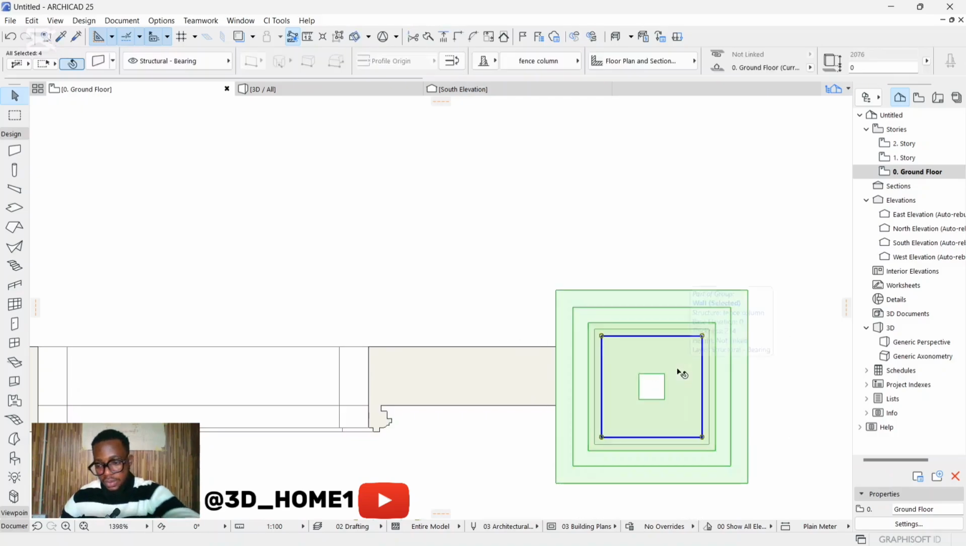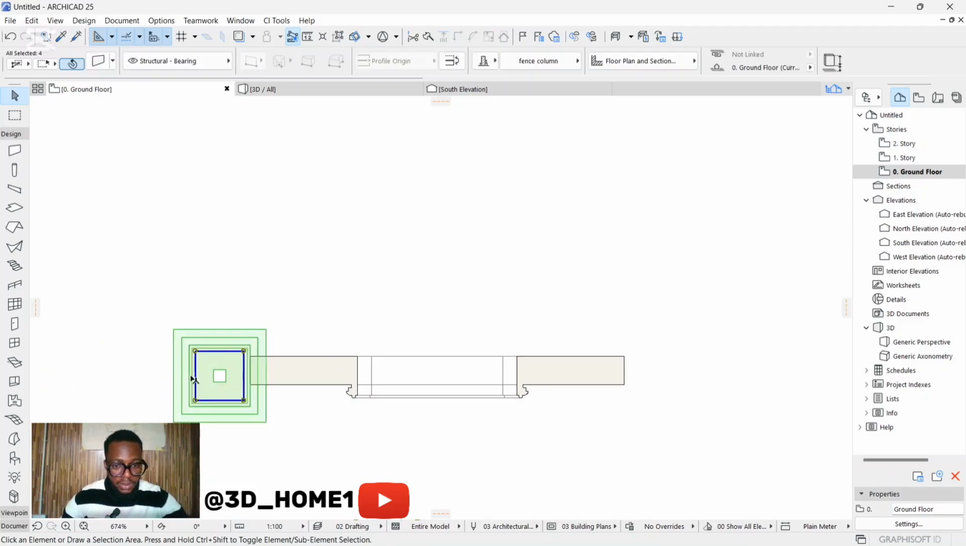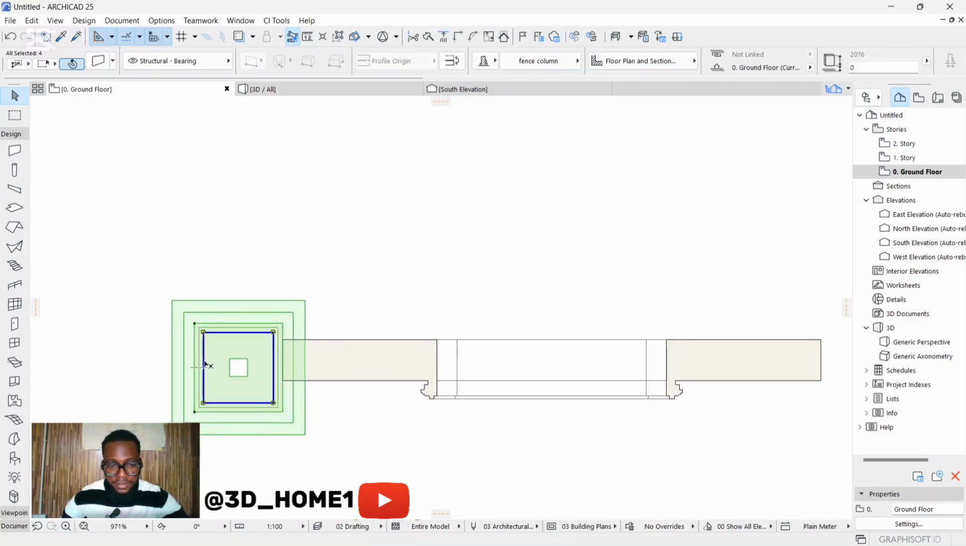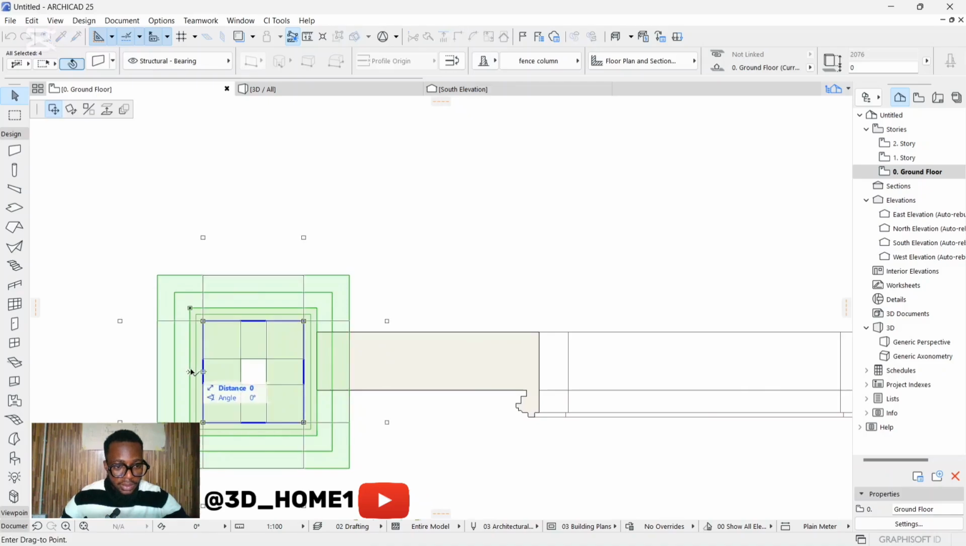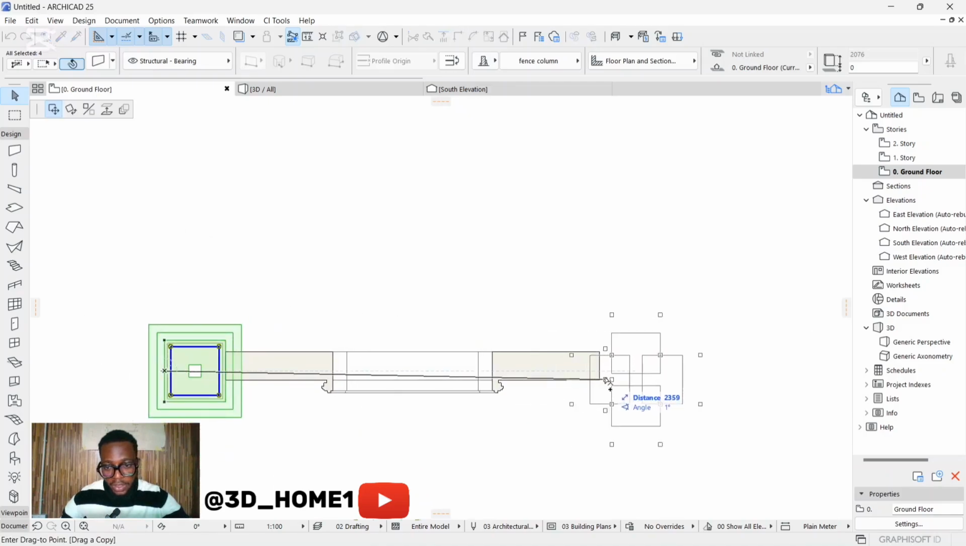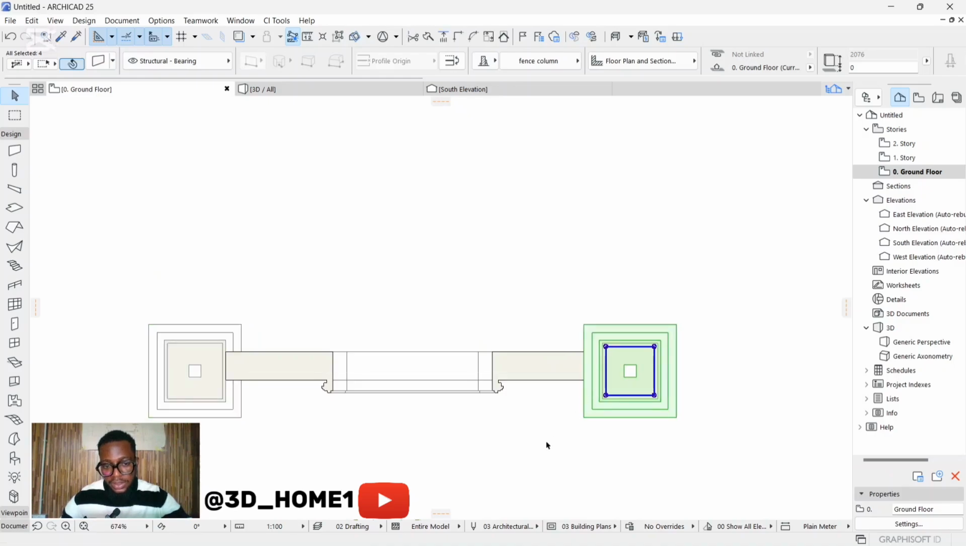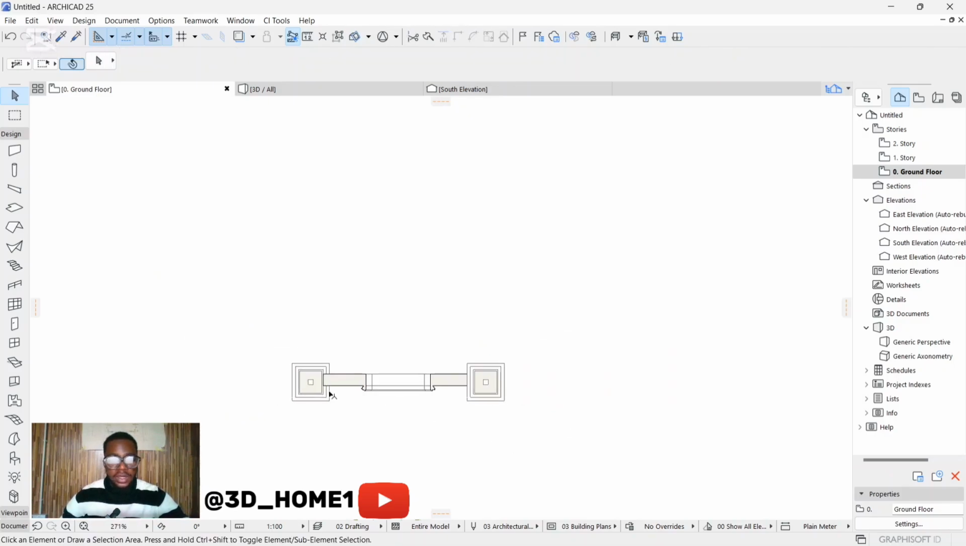So let me do something that will be easier for us. So I'll click here, then I'll select this line. I'll hold from this line, tap control. I'll bring it all the way to this side. I'll still select this line. So it's easier this way. So now I'll just click on these two.